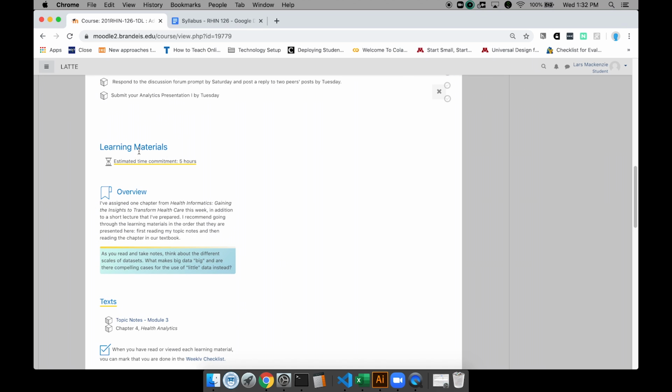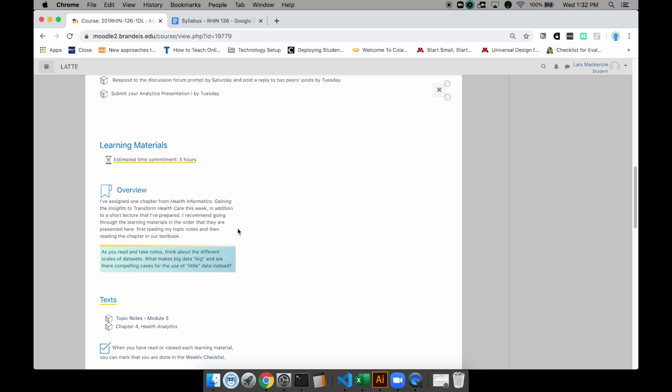Moving down here, we have the learning materials. We have an estimated time commitment for how long we think this should take you. We're certainly open to feedback. These are estimates based on our best guesses of how much is assigned and the difficulty of the readings, but it would be great to hear from you at the end of the course if you think these estimates are accurate and how we can dial them in to be more accurate moving forward.